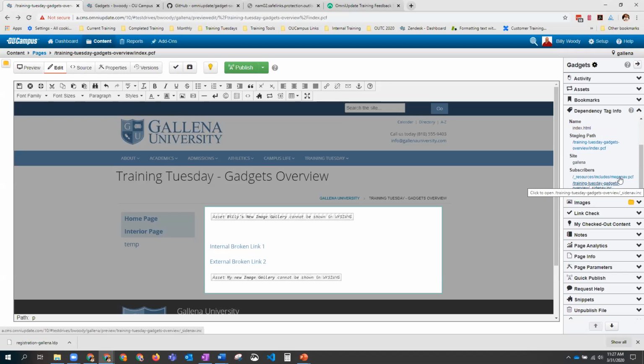So here the mega nav is linked back to this page. The side nav is linked back to this page as well. So it gives me all the information about that particular dependency tag to see where it belongs back to, who's using it, those types of things. Also, you can do things like put in dependency tags for assets. So I've got a couple of assets on this page.